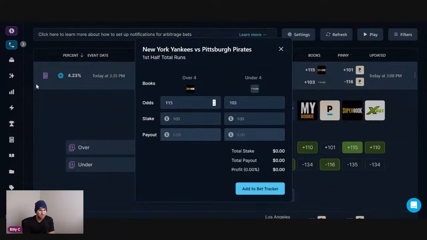So the best part is you just click on this calculator over here on the left-hand side. Let's say we wanted to bet $25 over at Superbook. We would have to bet $26.48 on Bet DSI. The total amount that we bet together is $51.48, no matter what happens. Okay? We're going to get paid out $53.75.